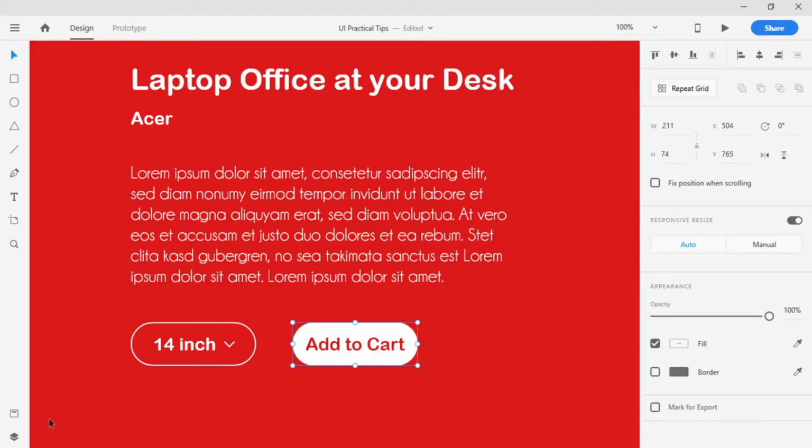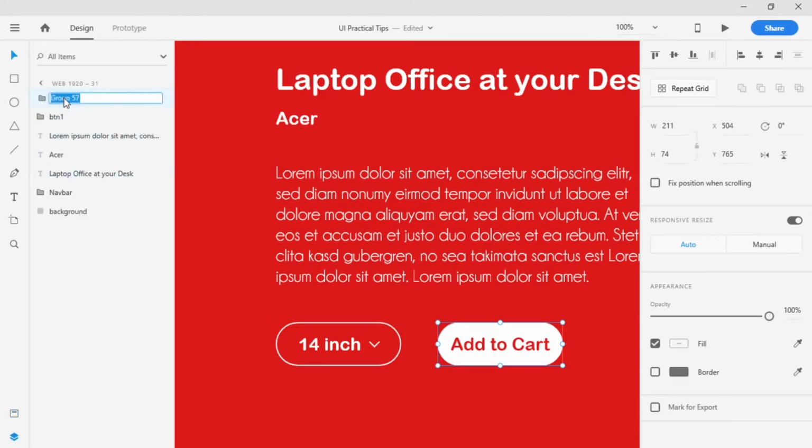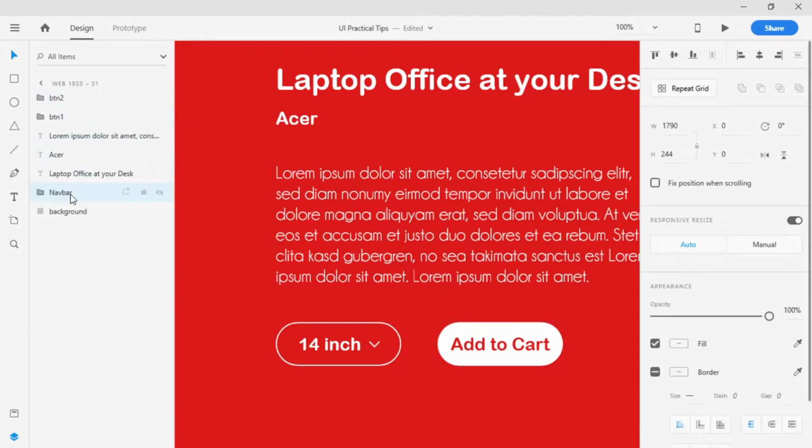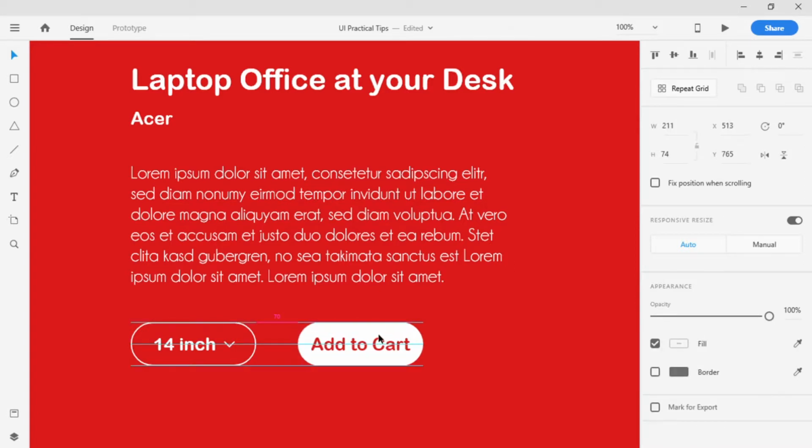Select both the text and button shape layer and press Ctrl+G to group it. Give the group a name, Button 2. Great. Bring the navbar group to the top because we don't want other layers to overlap it when the animation happens. Select the button layers and adjust the position. Make sure it is equally left aligned with the product heading and equally spaced from the other layers as well.